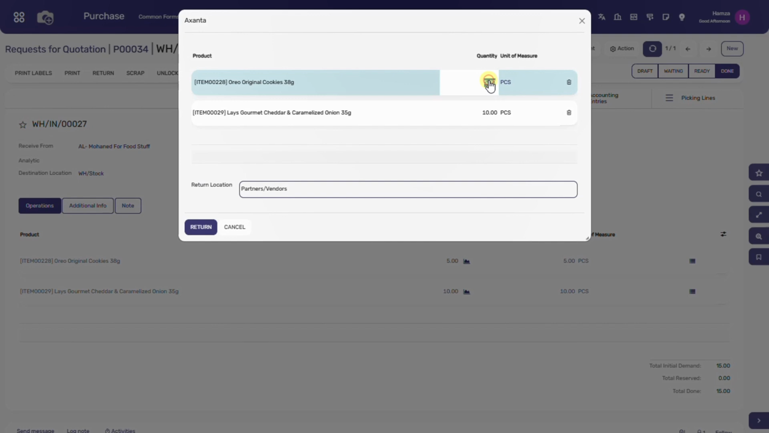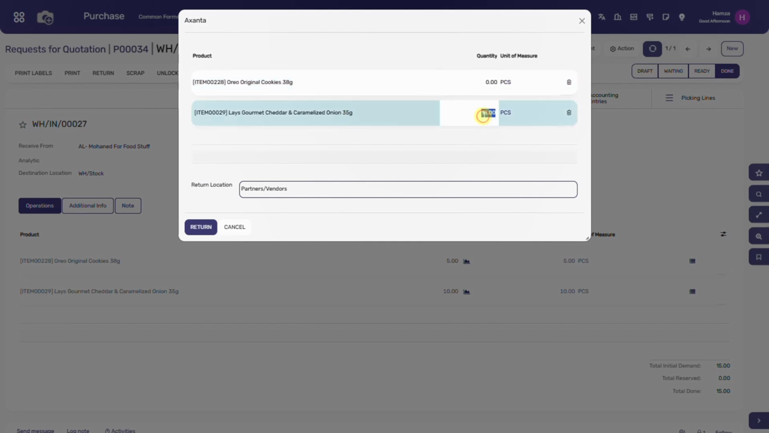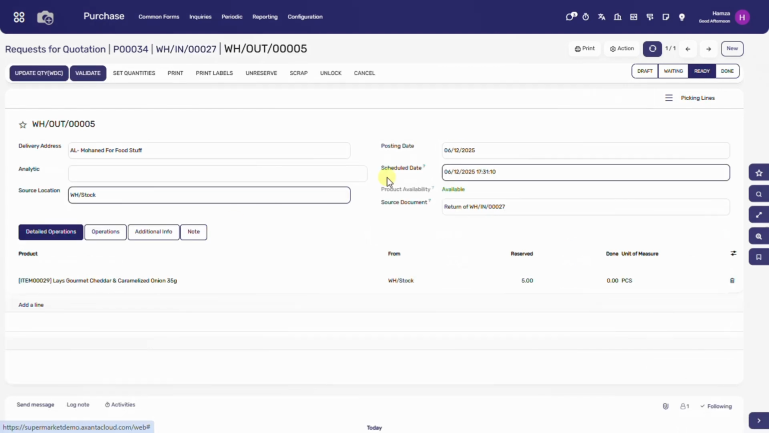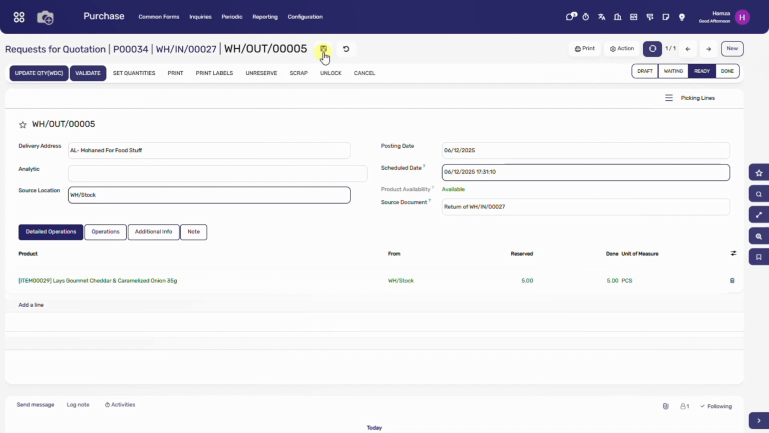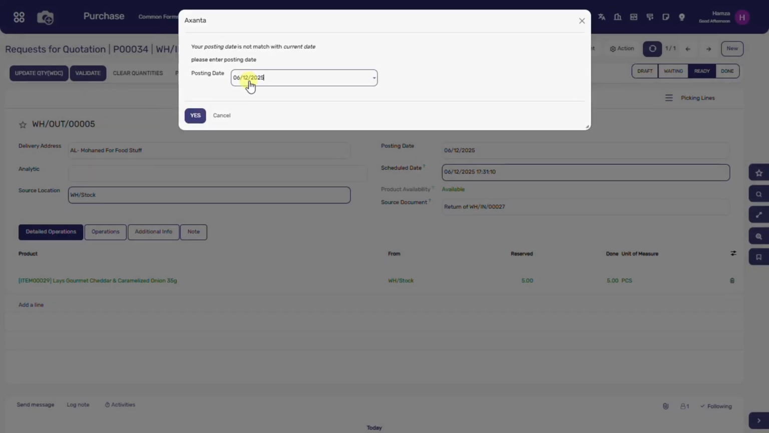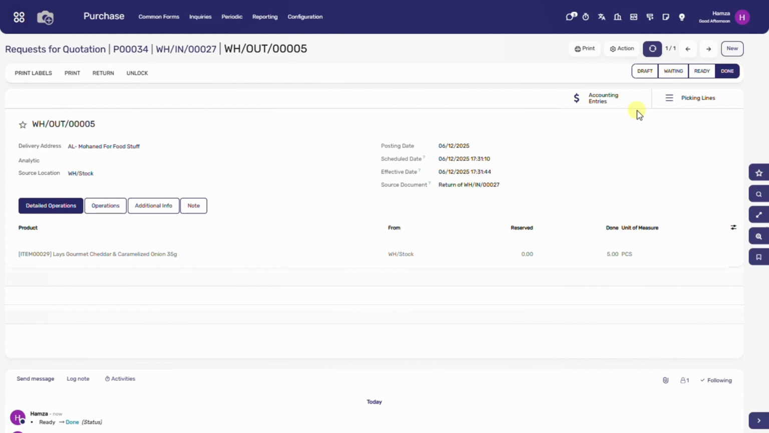And for this product we'll enter 0 quantity as we don't want to return any of the quantities for this product. But for this product, instead of 10 we shall enter 5 as we are returning these 5 pieces, and we shall click on return. And here as you can see this return shipment has been created where the status is ready. In the done quantities we'll enter these 5 pieces, and now we shall click on validate. Then we shall enter the posting date on which we are returning it, and click on yes. And now as you can see this return shipment status is also done.